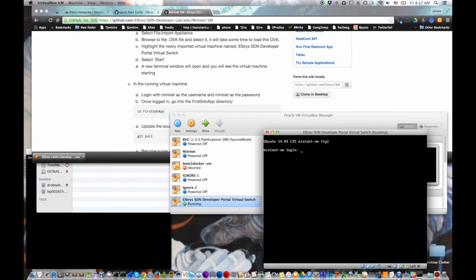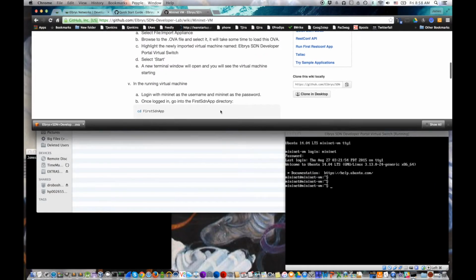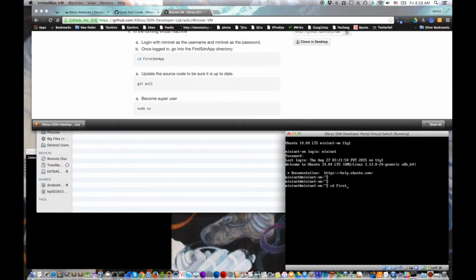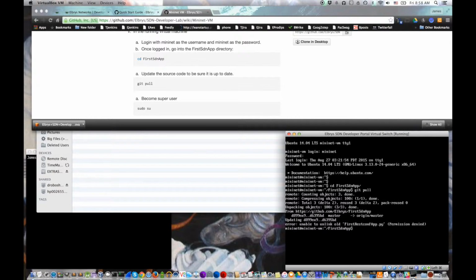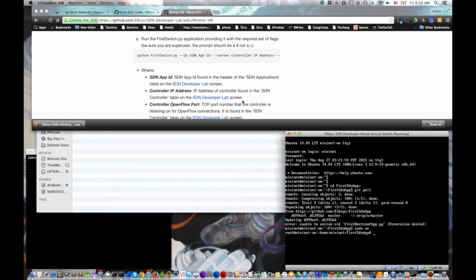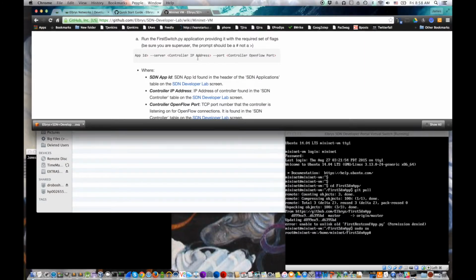Next we need to start the virtual switch in that virtual machine. So we've got our virtual machine up there in the right hand side of the screen. We're going to log in with Mininet, and then according to the instructions we should switch into, let me rearrange my windows here a little bit. We're going to switch into first SDN app directory, then we're going to do a git pull just to make sure it's fully up to date. Then we do a sudo su to become super user, and next we will go ahead and enter this command that's going to start the virtual switch.